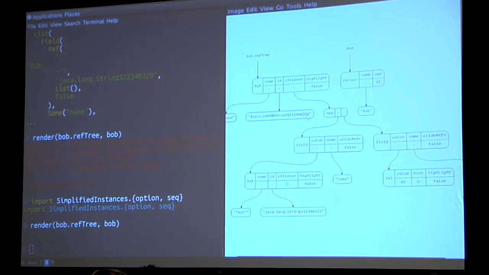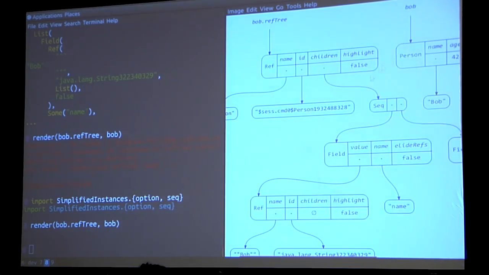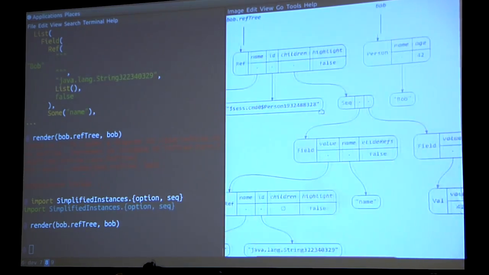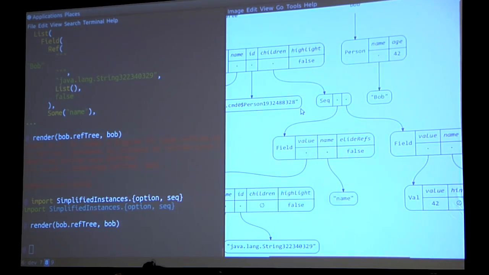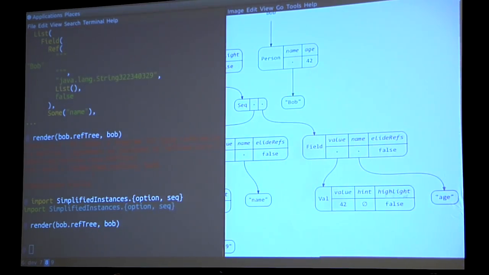So the RefTree looks a bit like this, and it has two main types of nodes. It has a Ref, which is a pointer to an object, and it has the name Person, which is displayed here. It also has the ID, which is used to track the same instance of the same object. And it has children, which are fields with names, like here is a field name, and here's the age, and then they point to either Refs or Vals, which are values that don't point to anything. So 42 in this case is a Val.